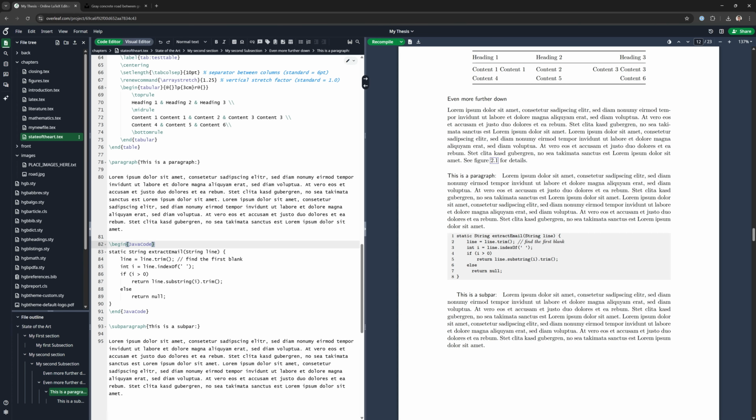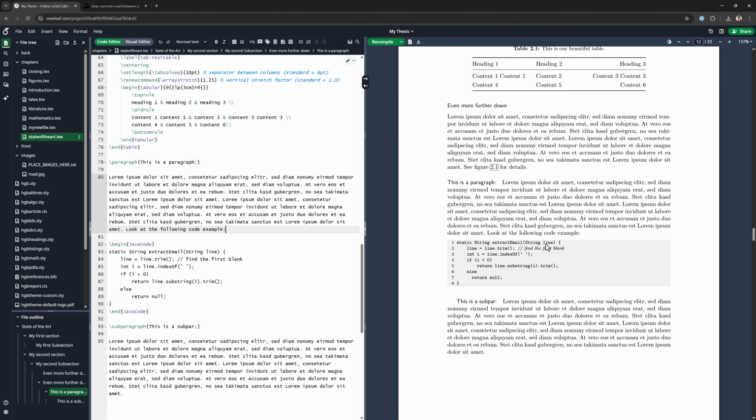So for short code elements, as you can see, in contrast to what you maybe saw if you watched the videos with images and tables, this code is placed exactly where you put it, because for source code, you might just want to have it that way. So if you write something like, look at the following code example, then you can obviously do that because the code example will appear right after this sentence.